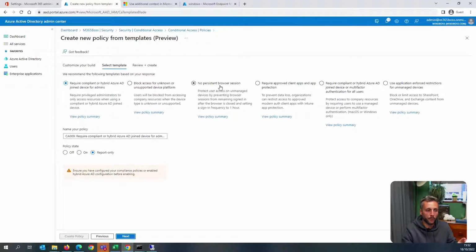We're not going to dwell too much on that, but you can basically say we have a no persistent browser, so if someone closes a browser, it's going to re-auth automatically. On that policy, you usually want to exclude things like compliant devices, so you're not constantly forcing them to log in. Require approved apps and app protection: this particular one only applies to iOS. So when you're using MAM on Android and iOS, you want to use this particular policy to force those MAM policies.